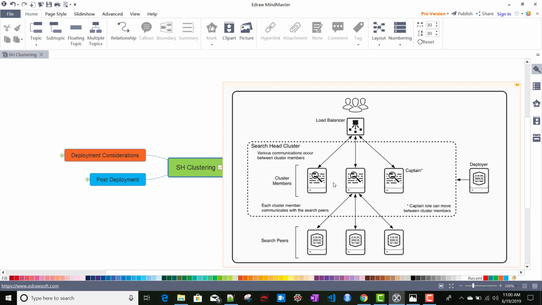So this is also another important role of the captain. Now this captain is also called a dynamic captain, because if the captain goes down, there is another search head which will take the role of this captain. The captain election happens through a democratic rule, which we will see in future videos as well. It happens through a predefined democratic rule only. That means each and every search head participates in voting to elect that captain.